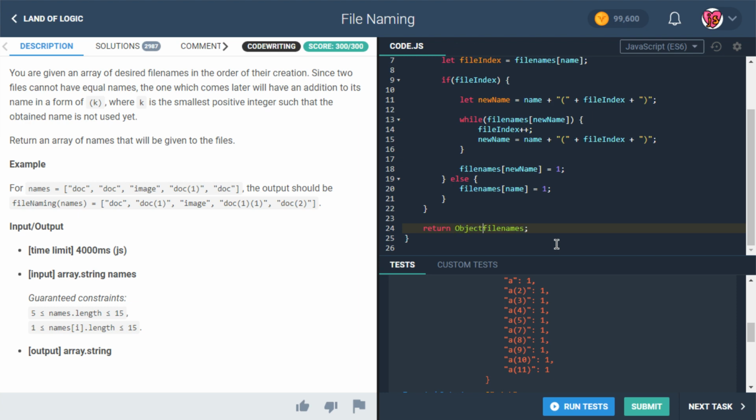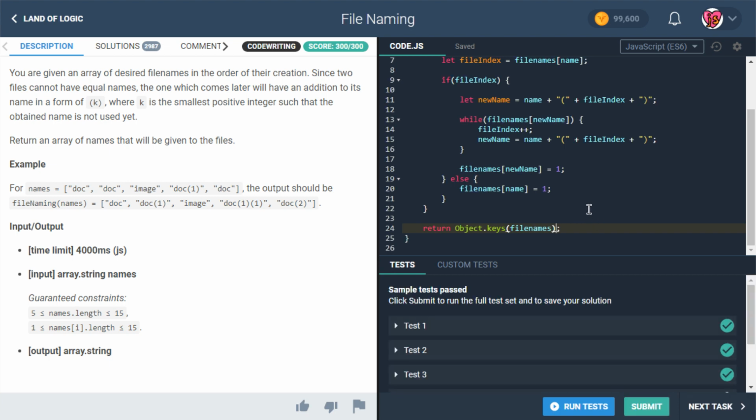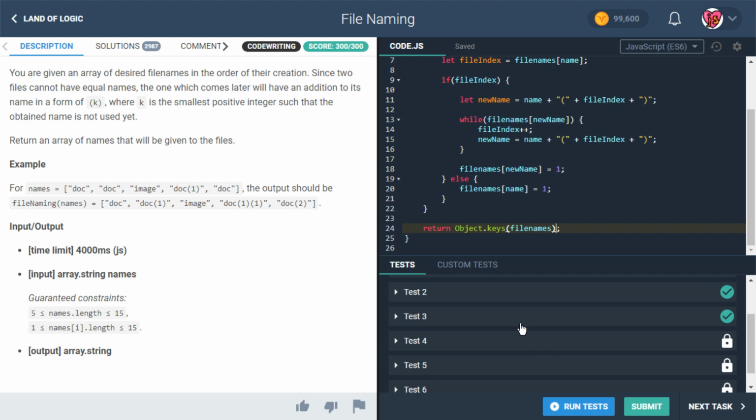It's object.keys, and it's basically something that we can use to get the keys of the object as just an array. So let's try that, object.keys file names. Okay, so that is working. It's giving us the right stuff here.